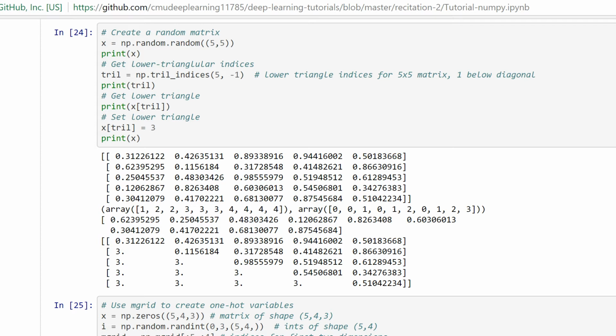We can print out the values that are in this near diagonal position, the lower triangular one below diagonal location. And then we can set the entire value to 3. Let's see, we get the 3s showing up at this position. It includes every element that's right below the diagonal.